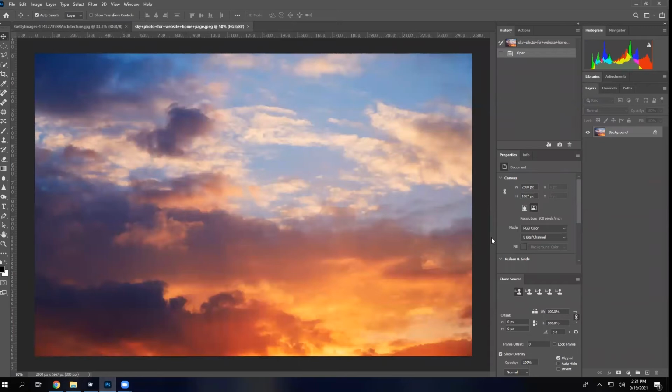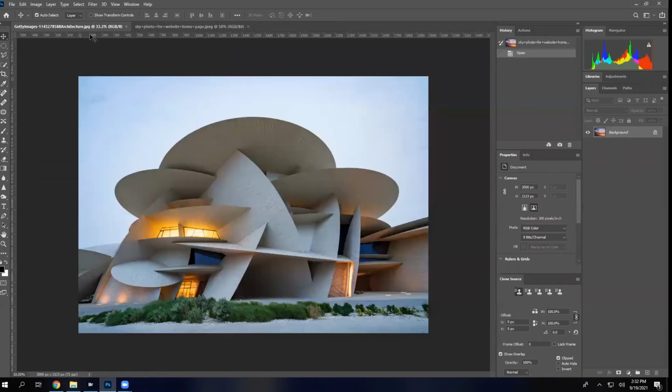All right, so obviously we have two photographs here. We have this nice, beautiful sunset sky or sunrise sky. And then we have this amazing architecture of this building, this home, but it has a really boring sky. It's just terrible, okay? All right, so what we're going to do is something very similar. We're going to do it slightly differently this time.